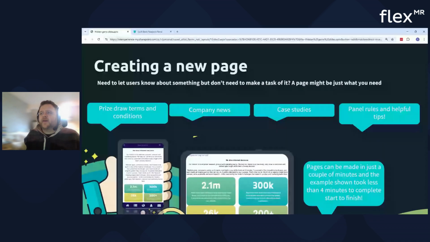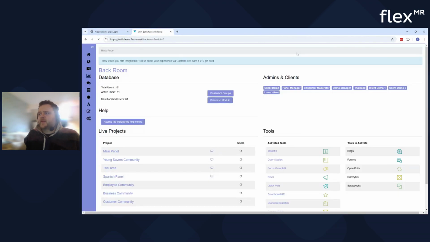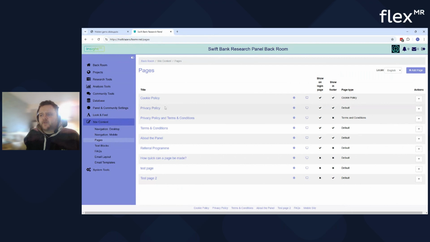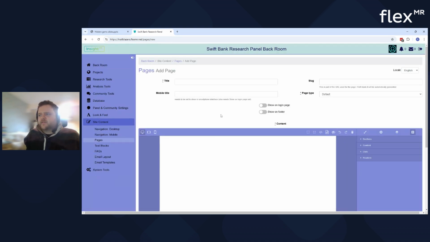In order to set up a new page, we go over to our training platform and head to Backroom, again we're going to go to Site Content and then select Pages. Once we've done so, we'll see our various pages that we have within the platform, and we can see we've got things like cookie policy and privacy policy added. But if we need to add an additional page, we can do so in the top right. It will then take us to a relatively familiar editor, as it is the same one that we would use for newsletter. We can then add a title to this.